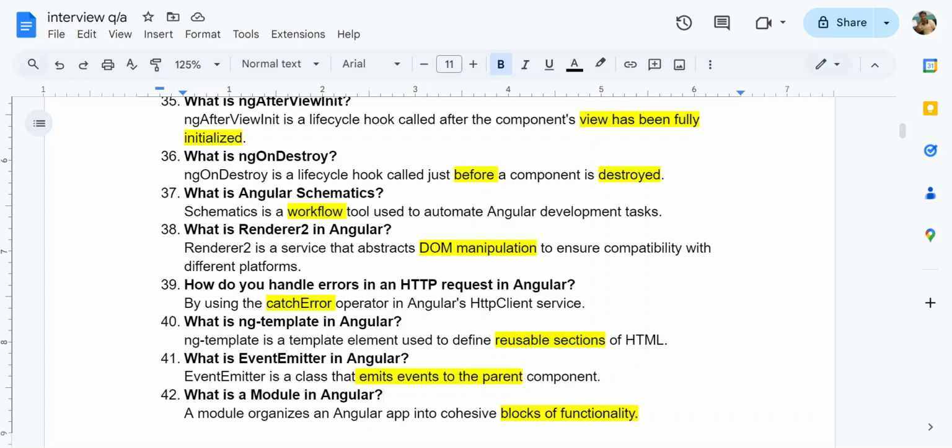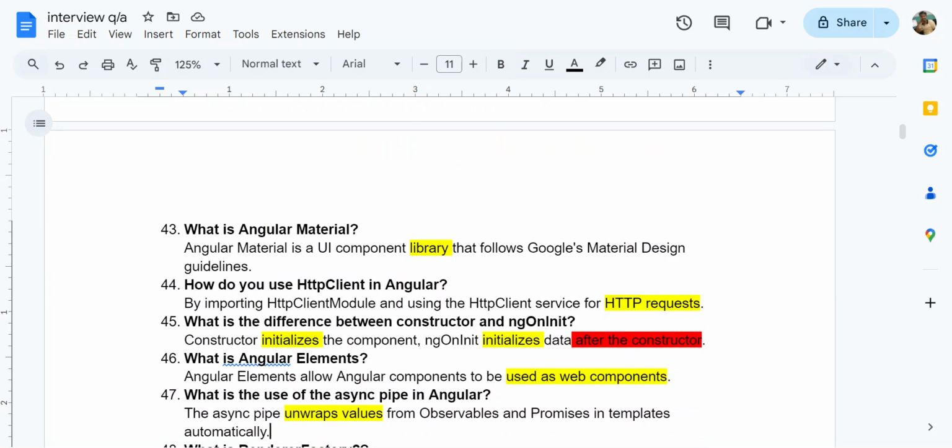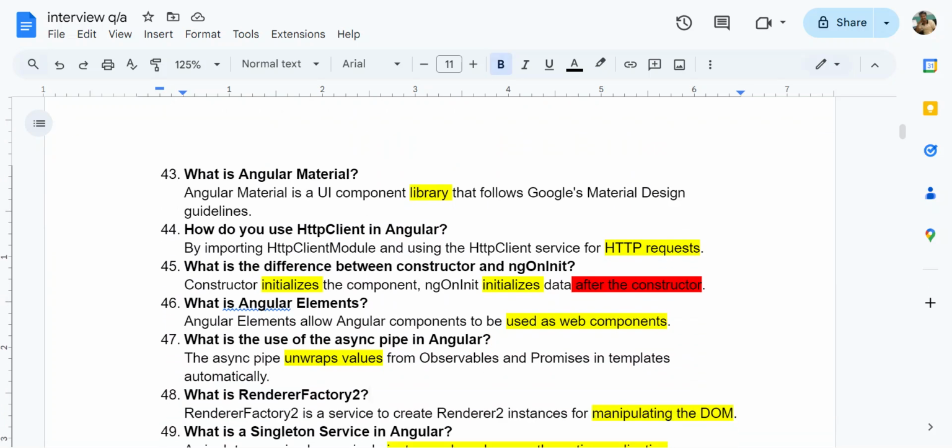What is EventEmitter in Angular? EventEmitter is a class that emits events to the parent component. What is a module in Angular? A module organizes an Angular app into cohesive blocks of functionality. What is Angular Material? Angular Material is a UI component library that follows Google's Material Design guidelines.